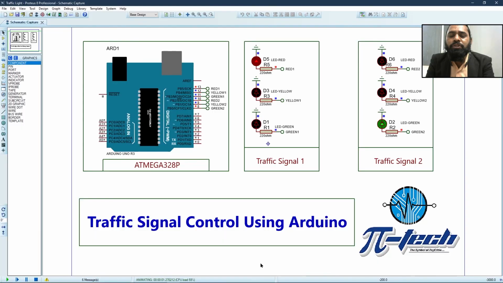Once the simulation starts, the first red LED will be on and another signal, green, will be on. Once they go off, the yellow will turn on, and simultaneously the other signals will be working. This is the entire working of our project. It will run continuously: red, green, yellow, as per the signals we see on traffic signals, right? So this is the complete working of this.